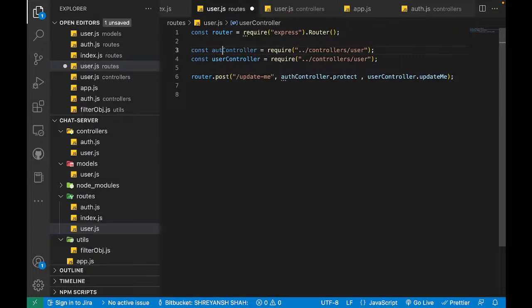So we can just modify it to auth, and here I'll modify the path to /auth. And what is now going to happen when a request comes at some endpoint, which will basically be something like localhost:3000/v1/user, or whatever port our server is running on, then update me. So when a request comes on this URL, we'll be sending the request through this middleware, protect.